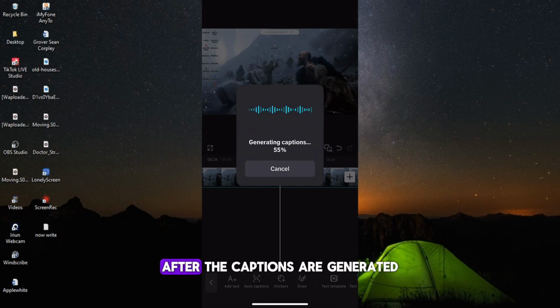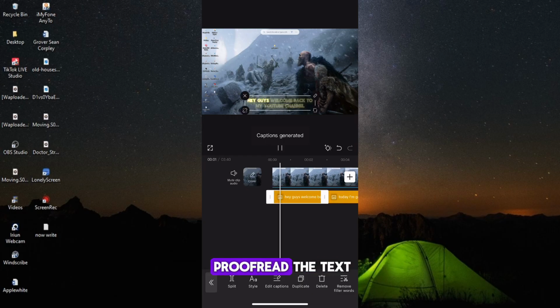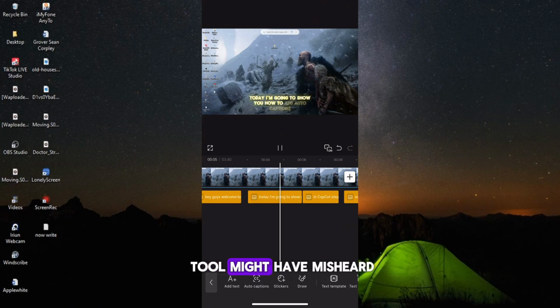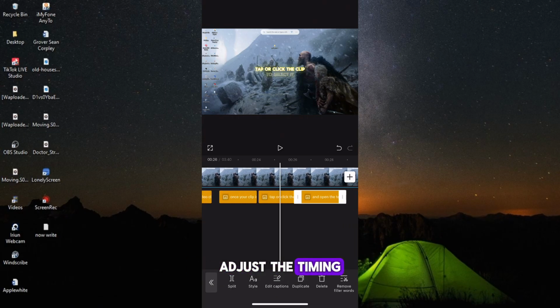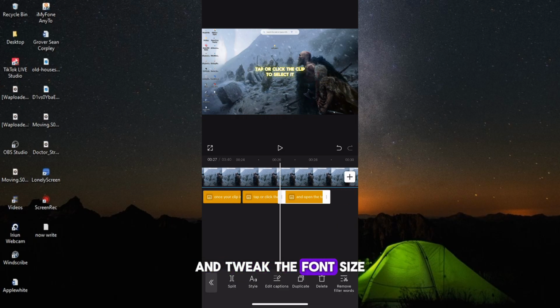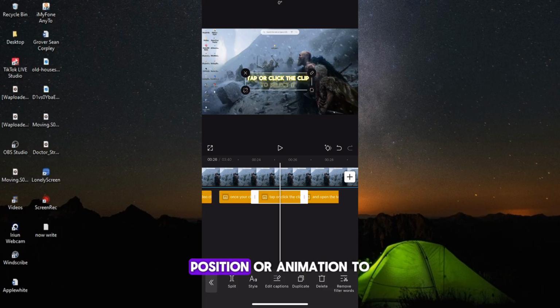After the captions are generated, take a moment to proofread the text, correcting any mistakes and fixing names or slang that the tool might have misheard. Adjust the timing by dragging the caption edges on the timeline, so each line matches the speech perfectly. And tweak the font, size, position, or animation to match your video's style.